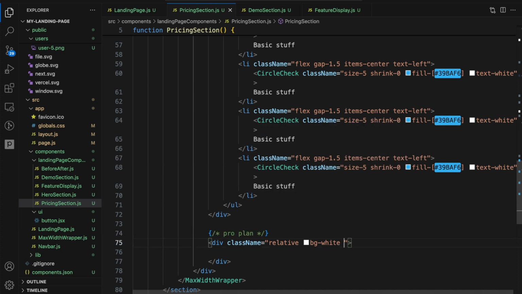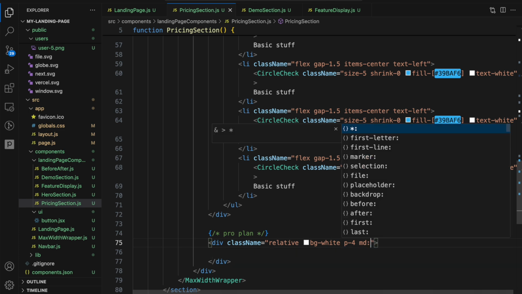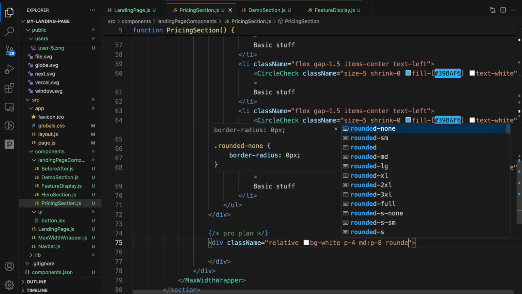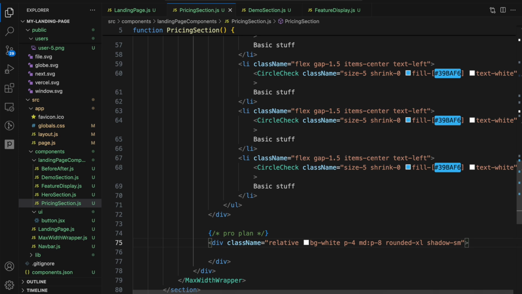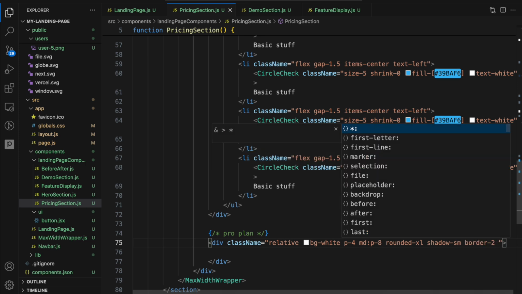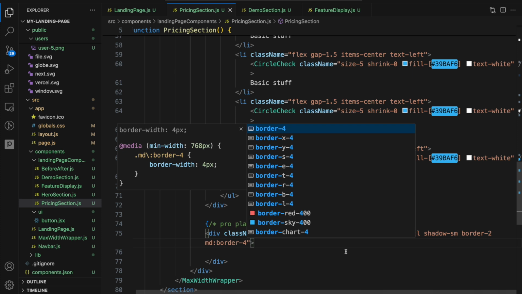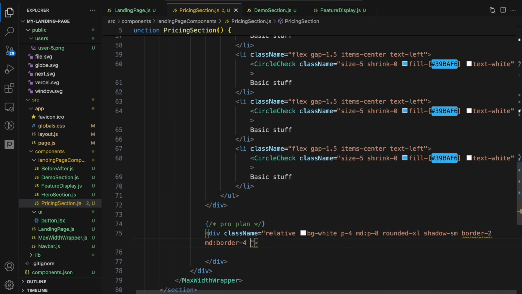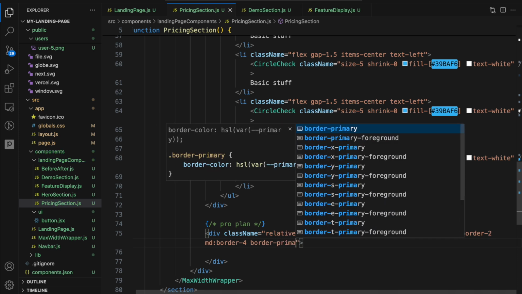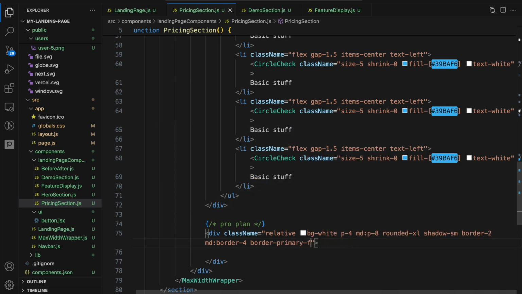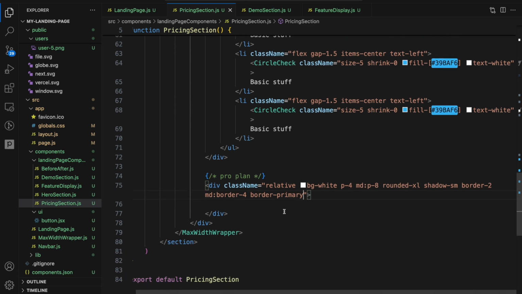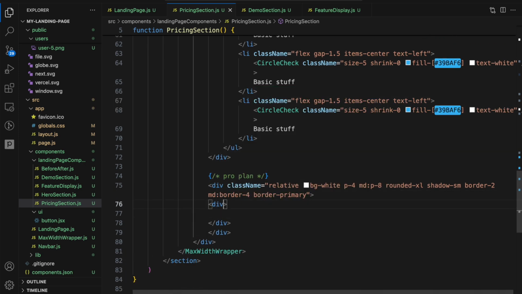So bg-white, p-4, md:p-8, rounded-xl, shadow-sm, border-2, on medium and above, border-4. So this was the one in the middle, remember? The only one that has a border. And then border-primary, not foreground, just primary.